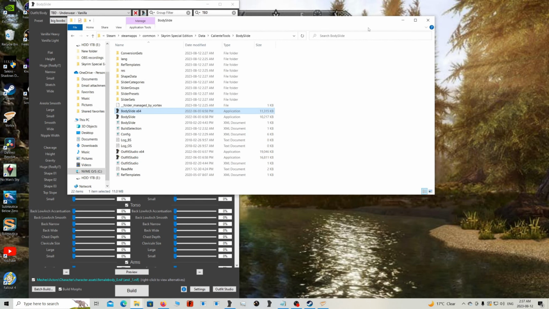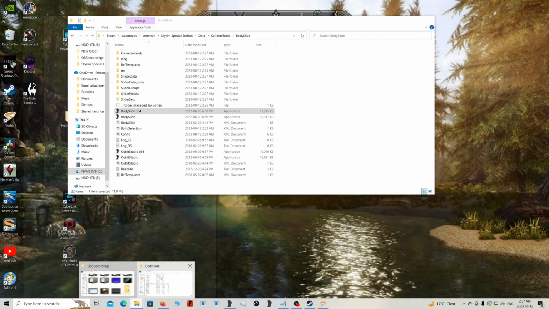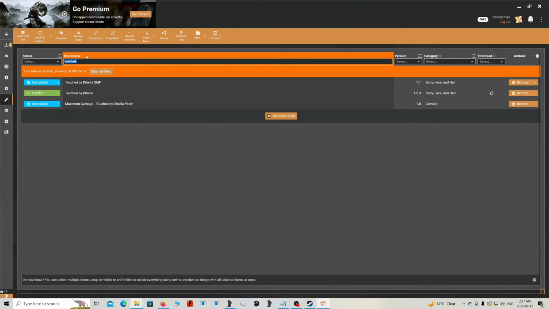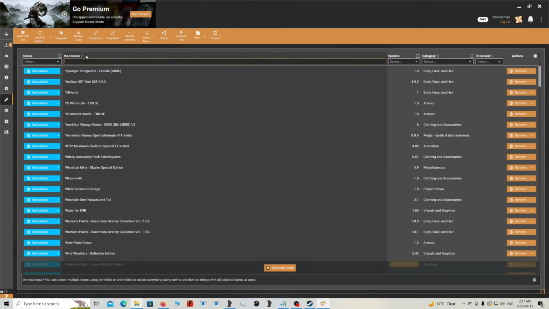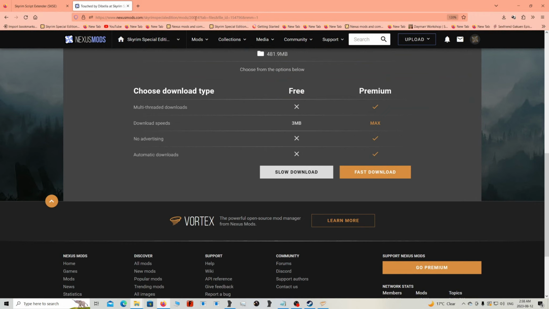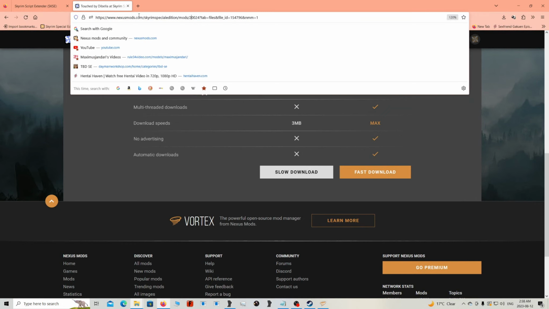So what I like to start off with is High Poly Head, which adds more polygons to the face to make it look nicer. So let's go back to my mod manager here because I don't know if it's on here. I think it's an off-site thing. Okay, so yeah, it's an off-site thing here. So let's go to here. Go to Google.